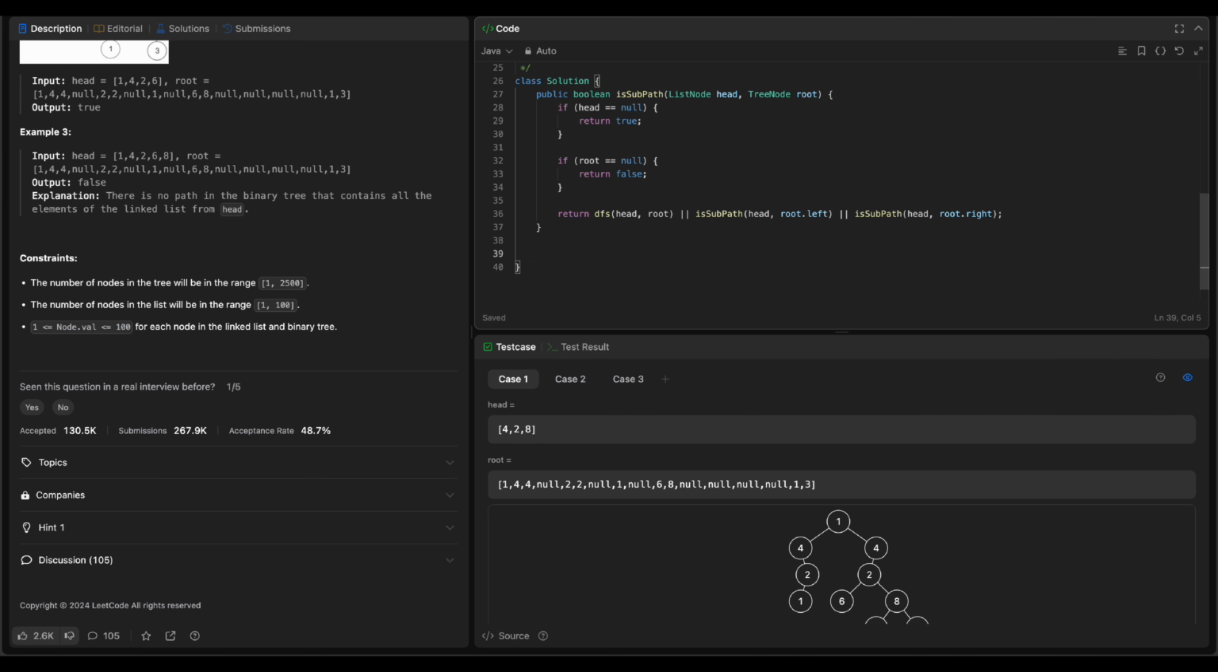So now let's write our DFS function. We will pass in the same two values, list node and tree node. And we will again need these two conditions. So again, the same condition applies. If head is null, that means we have reached the end of the linked list. So it matches till the end, and hence we return true. And similarly, if we have come to the end of some path in the binary tree, we will return false because there are still some values remaining in the linked list and we have not completely traversed it.